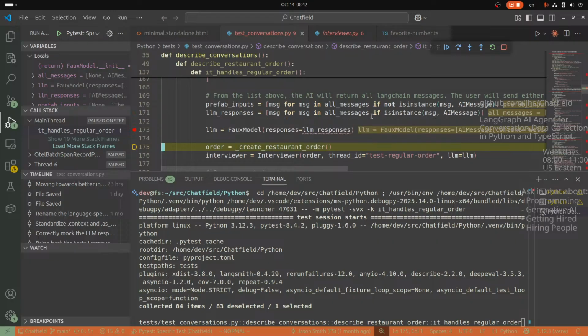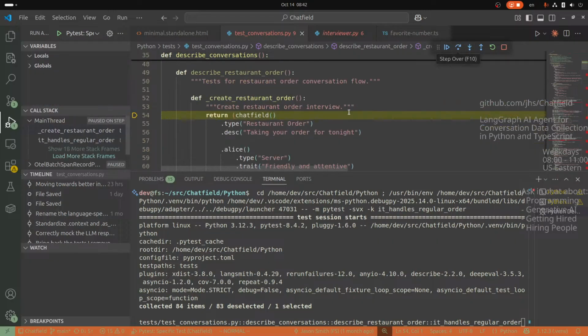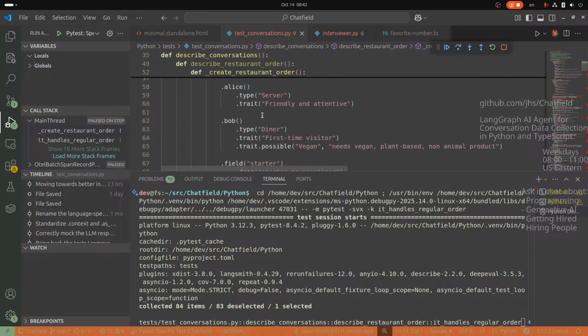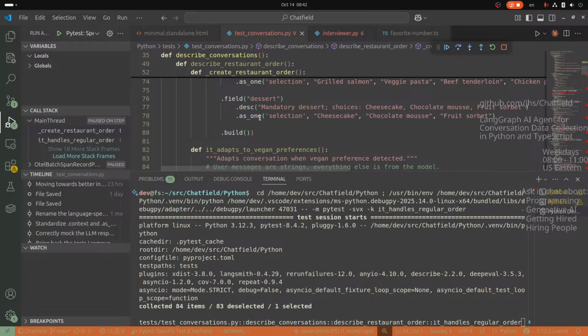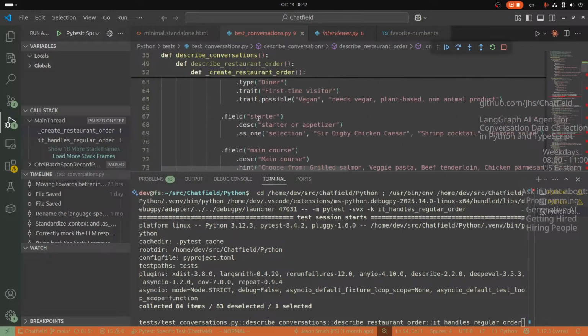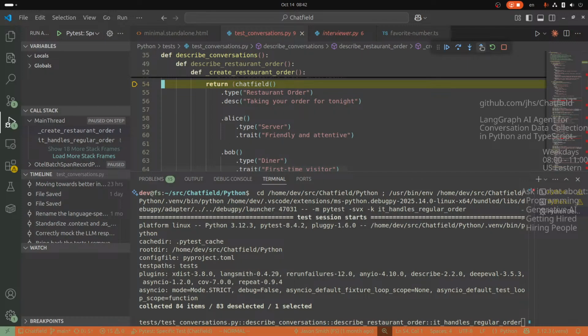Let's step into that actually. Yeah, so here's the order. So we have starter, main, and dessert only. Okay, so done. So let's return out.